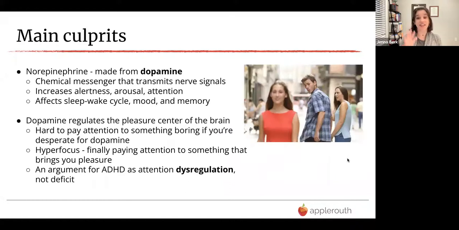So the main culprits, just to get a little nerdy on you, is norepinephrine, which is made from dopamine. And it's a chemical messenger that transmits nerve signals. And it gives you things like being alert, arousal, realizing like, oh, I need to pay attention to that, or just regular attention. So if you've got a lot of norepinephrine, for feeling alert, you're paying attention, you're really with it. If you are lacking it, that can affect your sleep and wake cycle. A lot of students with ADHD report real difficulty sleeping, like they can't turn the brain off. So they've got norepinephrine at the wrong time of day.